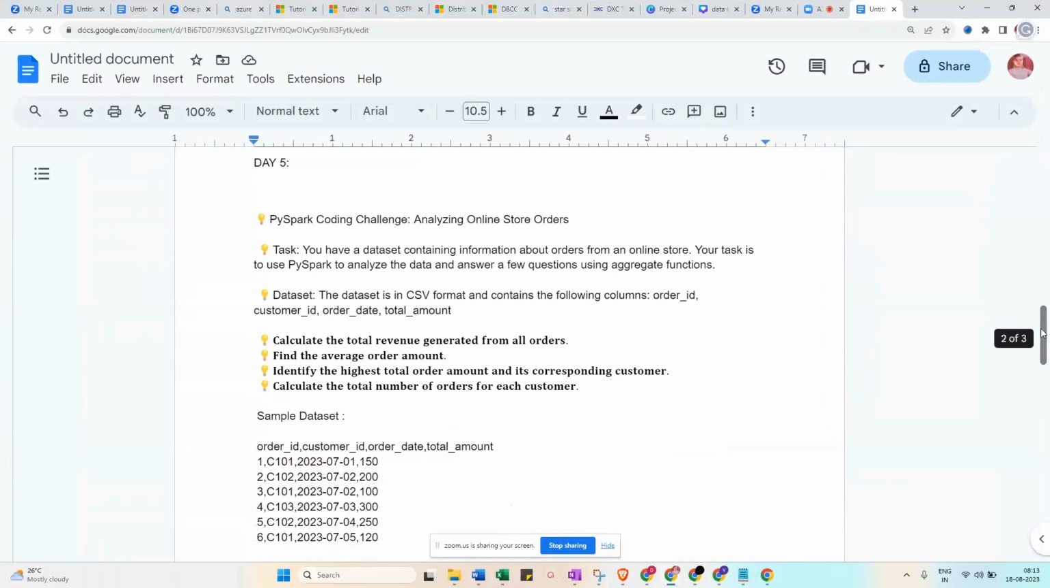We are moving into a higher level of the questions. Online store: normally, if you think about an online store, there will be an order ID, customer ID, order date, and total amount. So the data set will contain these columns.